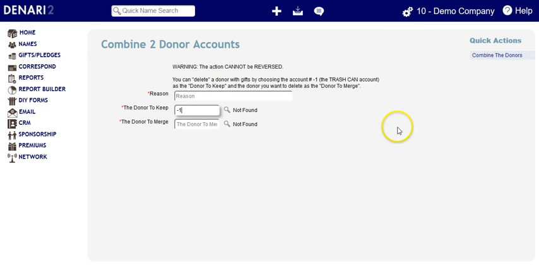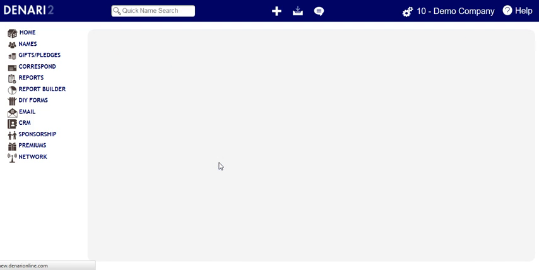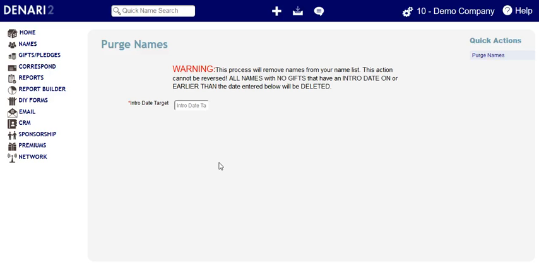The third method is called Purge Names, and it allows you to delete a bunch of names with no gifts at once. For that, we'll click the gear icon and then Purge Names. There's only one field here. As you can see in the text above the field, you can delete all names with an introduction date prior to the date you enter in this field, if they have no gifts. So just enter a date and hit Purge Names on the right.